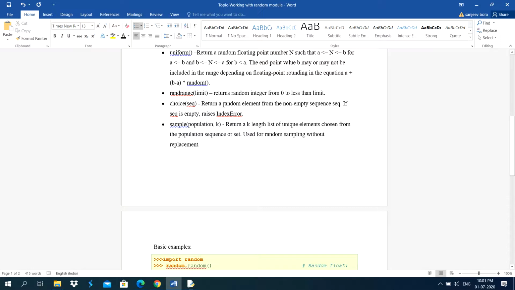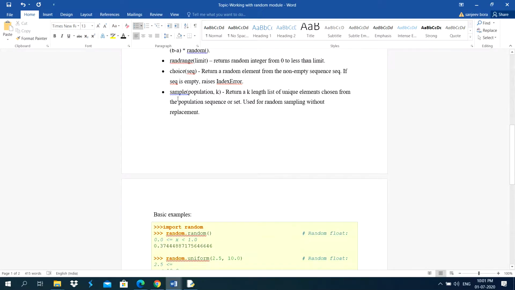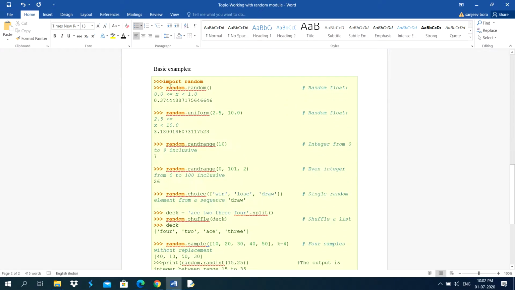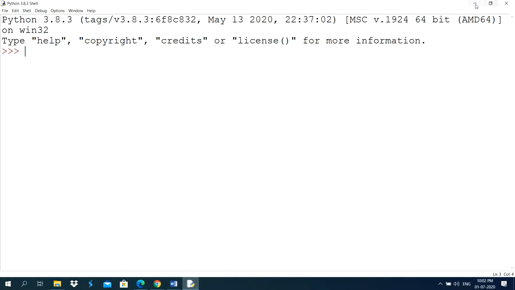Choice returns a random element from the non-empty sequence. If the sequence is empty, it raises an IndexError. Sample has two parameters. First is population, then next is k. It returns a k-length list of unique elements chosen from the population sequence or set, used for random sampling without replacement. These are the basic examples, and I will explain these examples using this Python shell.